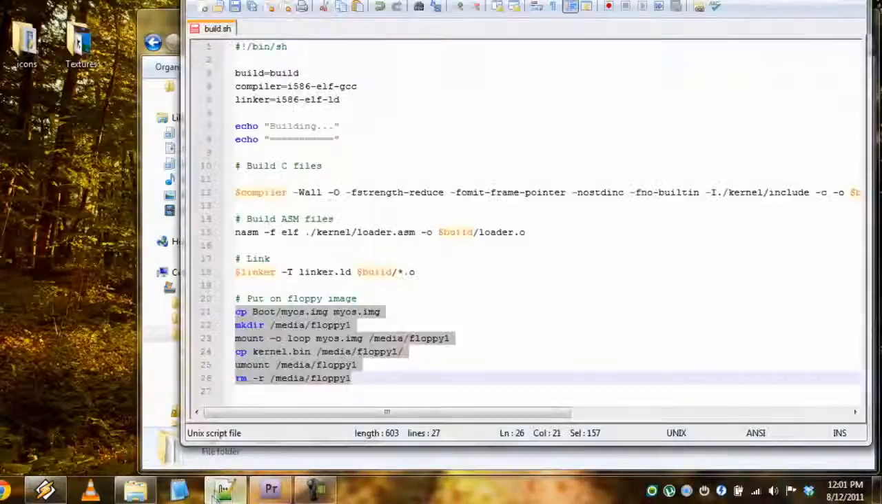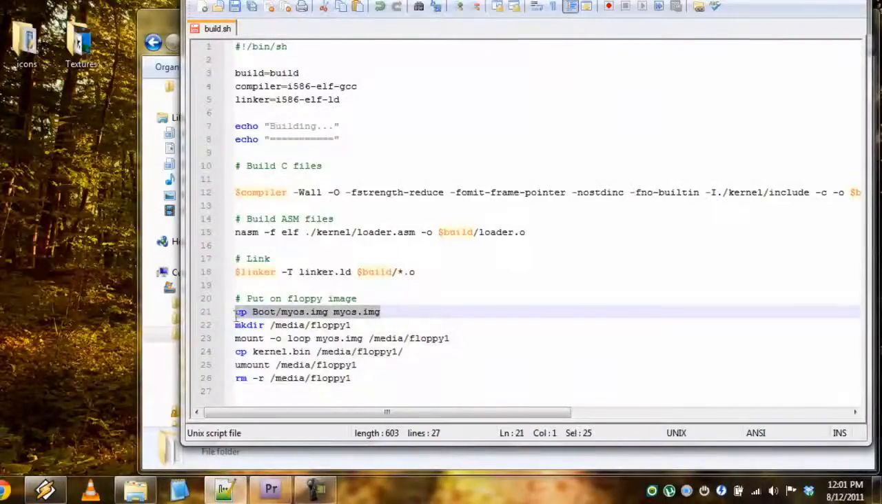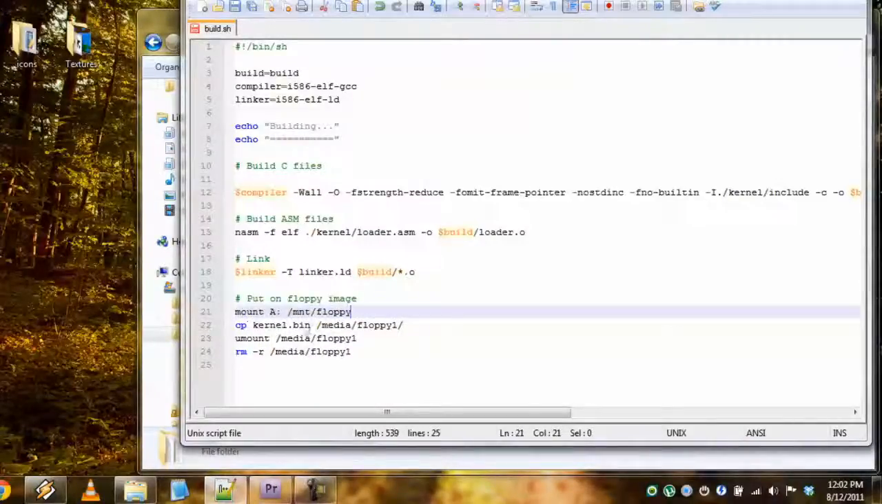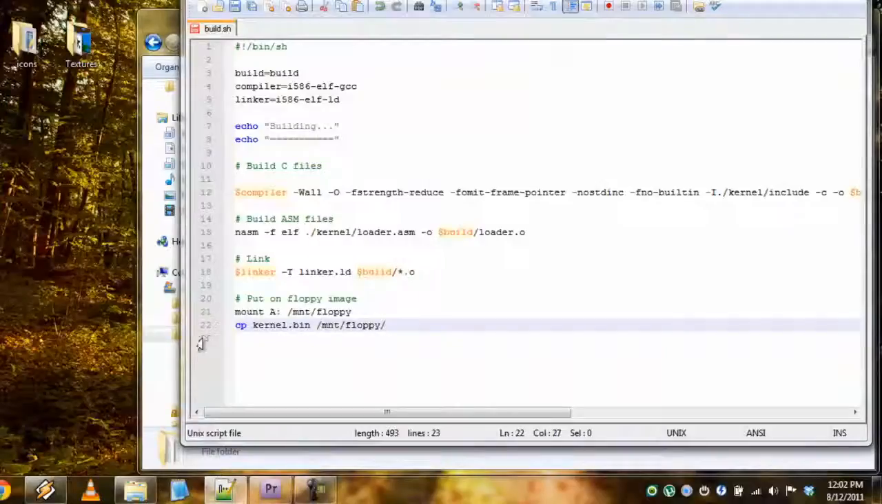And go back to our script. So this is what we have to do. Make sure it's mounted, so mount A in /mnt/floppy, and then copy the kernel in that location. Copy kernel.bin in /mnt/floppy. And you can remove the rest of the commands since they're not needed.